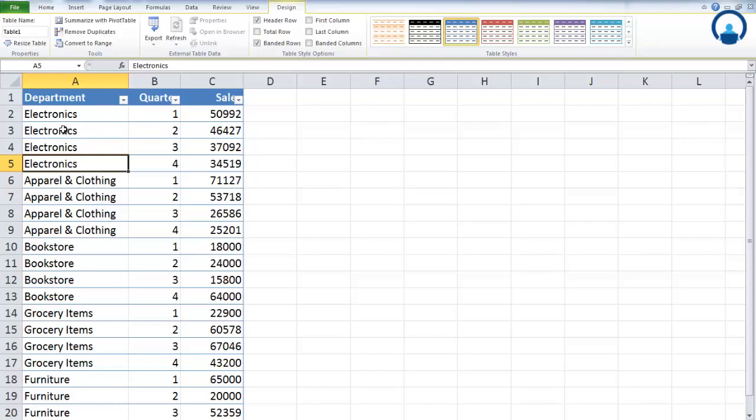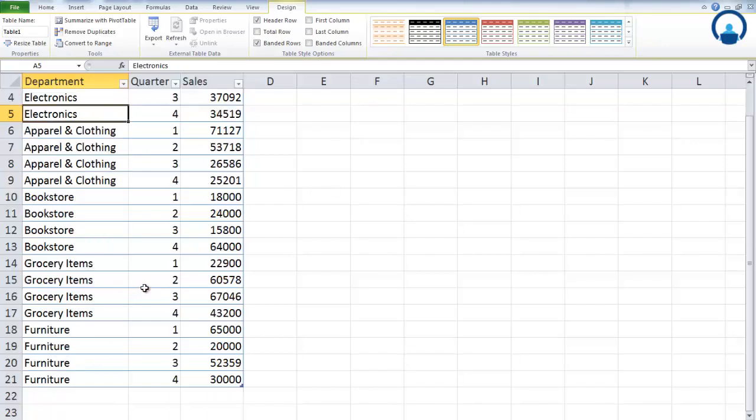Once the data is formatted as a table, you can still add a new row to it and it will still appear in the pivot table after refreshing the data.